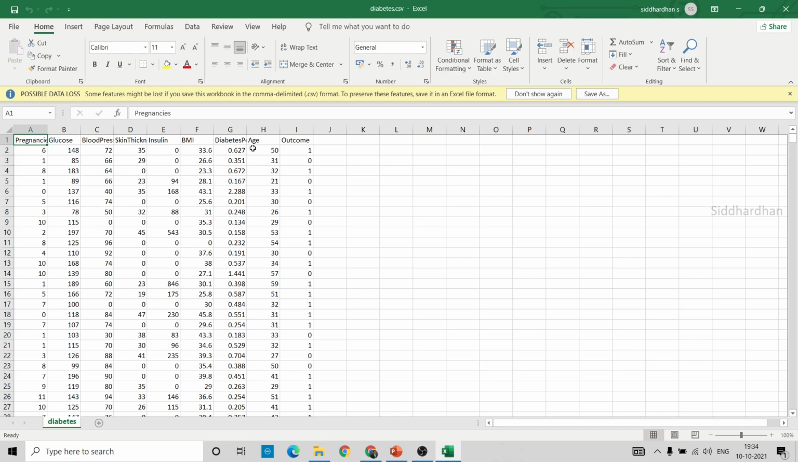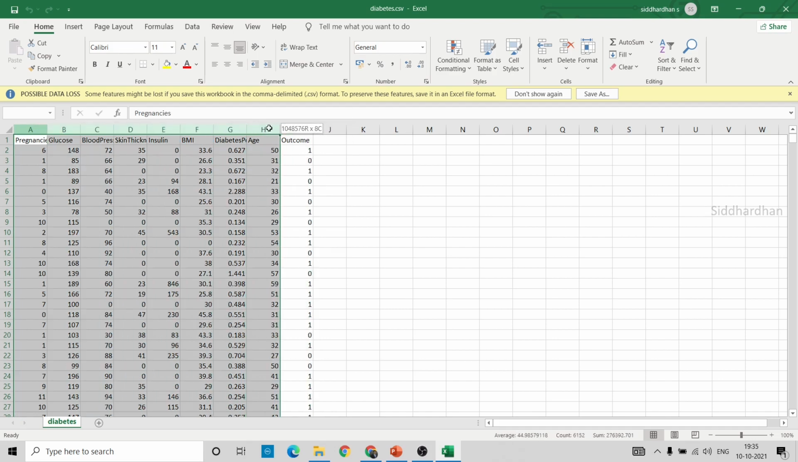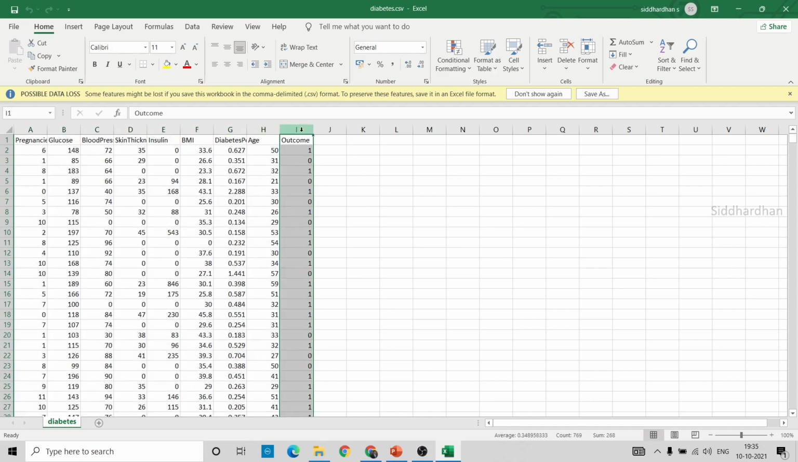We have multiple columns here, and this final column, this output column, is the target column. Here 1 represents a person having diabetes and 0 represents a person who does not have diabetes. This column is called the target column, and the remaining columns are called features. As you can see there are totally 9 columns, and if you ignore this outcome column, you have 8 columns here. These 8 columns from A to H are called the features, or input features, and the final, ninth column will be your target column.